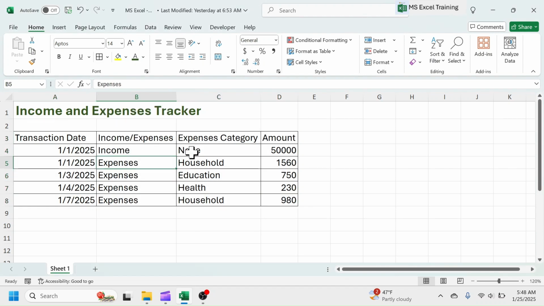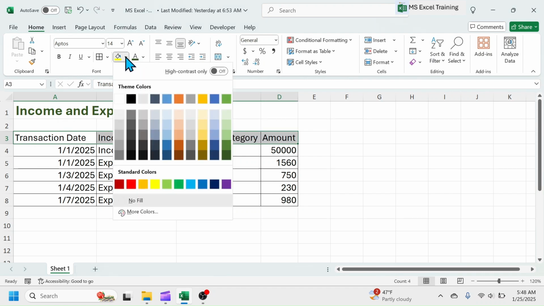Apply cell fill color for the data headers. For this, select the data headers, click on Fill Color tool and select a color that you want to apply.